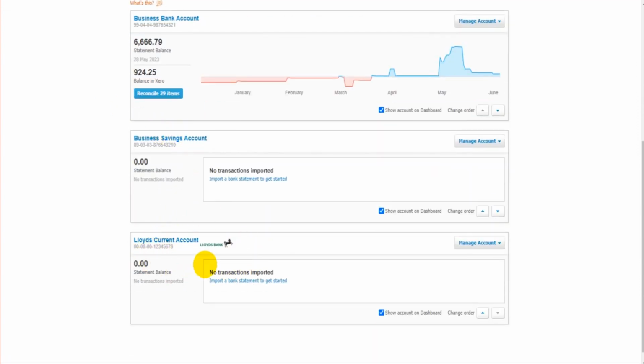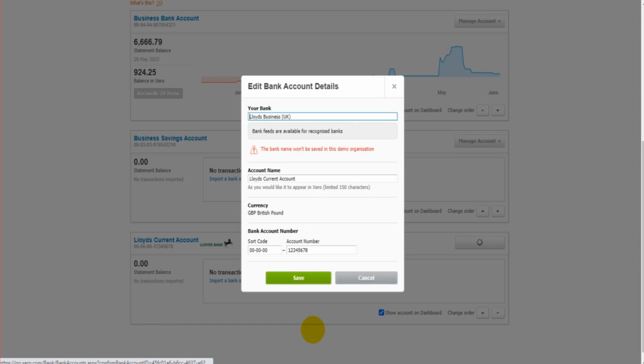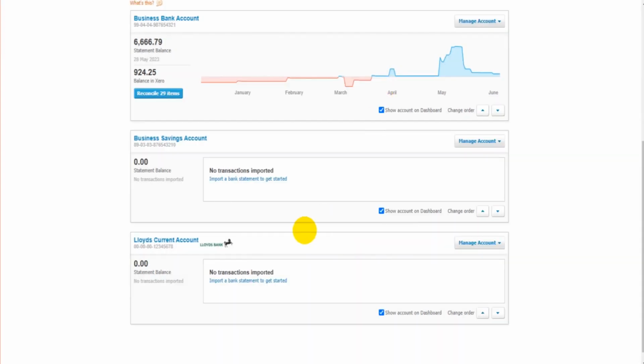If we ever need to edit this at any point, just click on Manage Account and click on Edit Account Details. You can then change the name here, or the bank, sort code, account number. You can't change the currency once it has been set, so it's important you do it right first time.